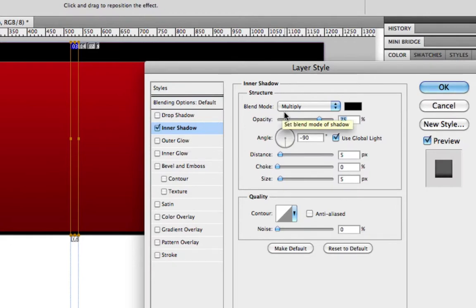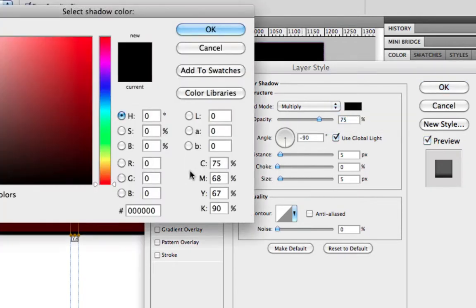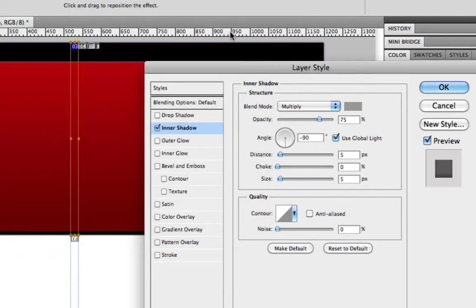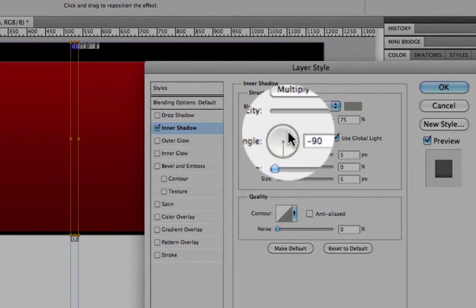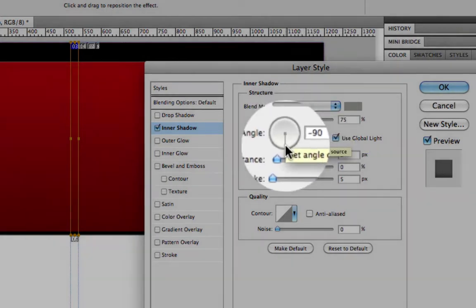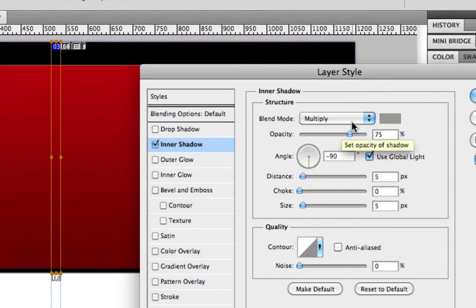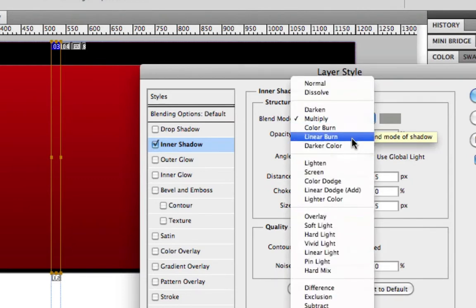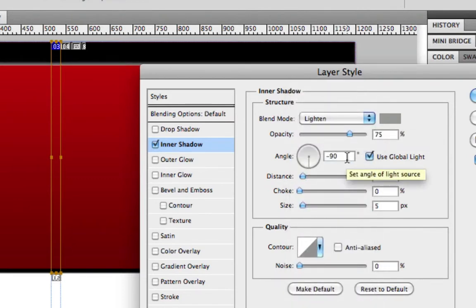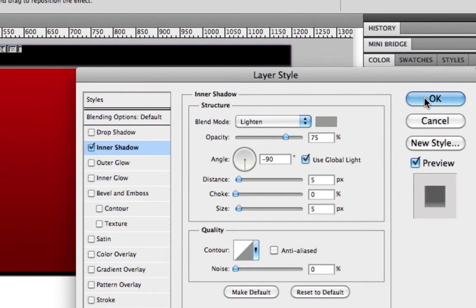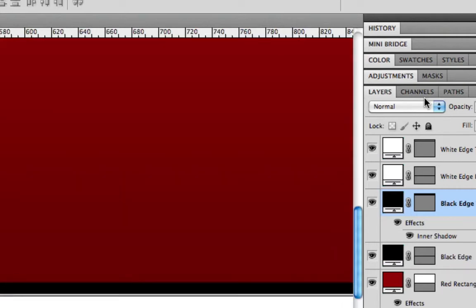If we were to use inner shadow and give it a light color, maybe something like a medium light gray, using 9s, accept that. For the angle, make it -90 degrees so it looks as if it's coming from the bottom. And let's change our blend mode to lighten. That begins to lighten the inside edge of our black rectangle. I'm going to OK that for now. Zoom in a little bit so I can see this better.